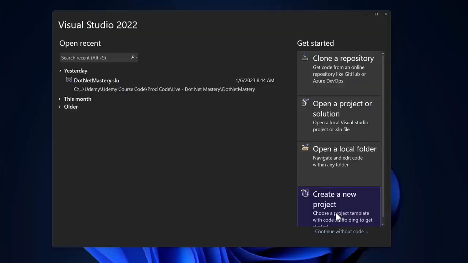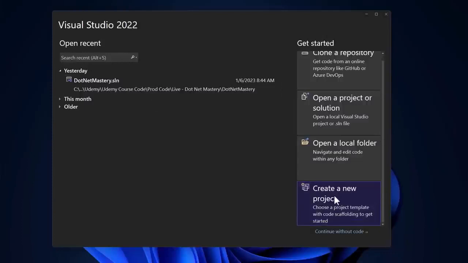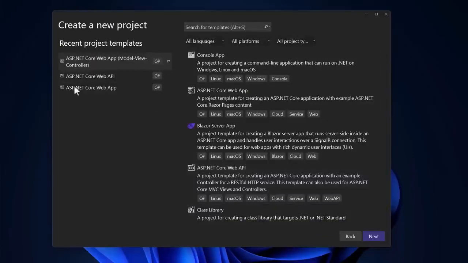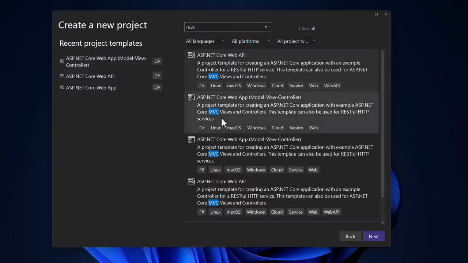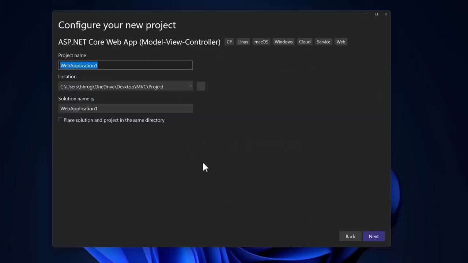What we have to do is create a project using Visual Studio 2022. I have opened Visual Studio 2022 here and I will select Create a New Project. On the left hand side here, I will have recent project templates, but what we want to do here is search for MVC, and with that we should get ASP.NET Core Web App. Now the project we want to work on is an MVC application, so make sure to select the one with model, view and controller. There is also a web app without MVC that uses Razor Pages. We do not want that.